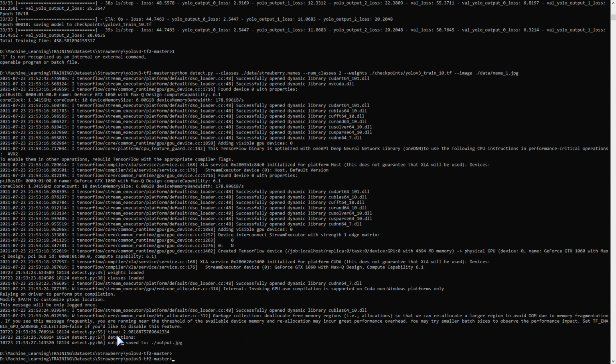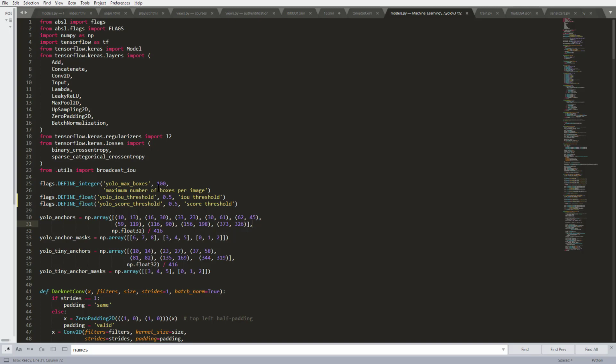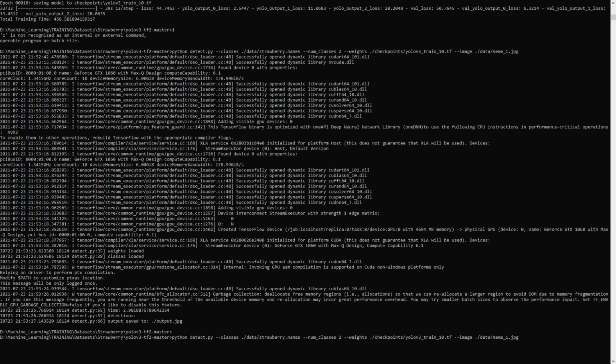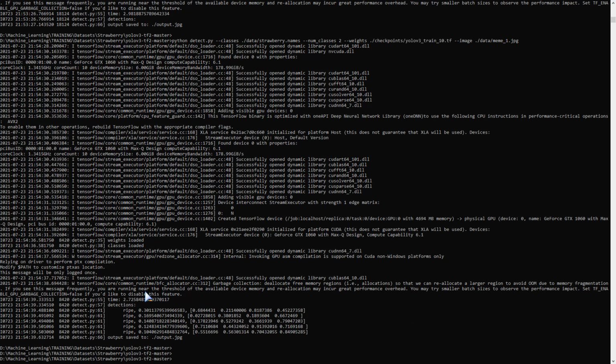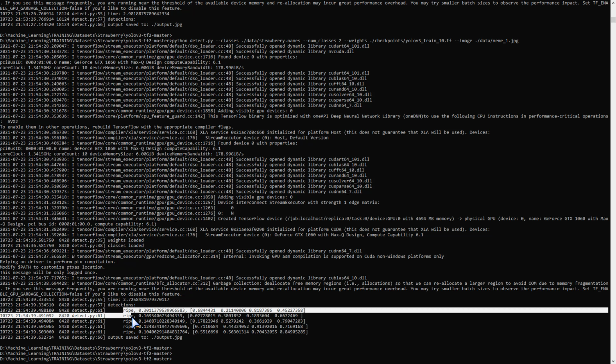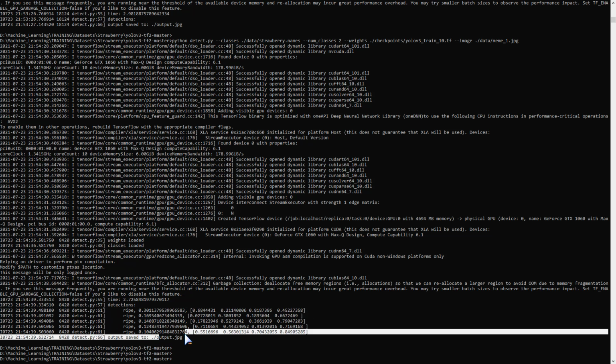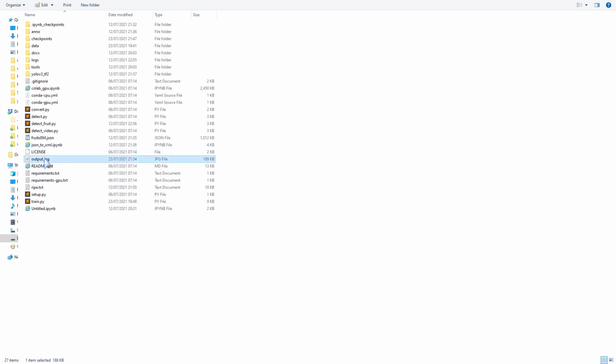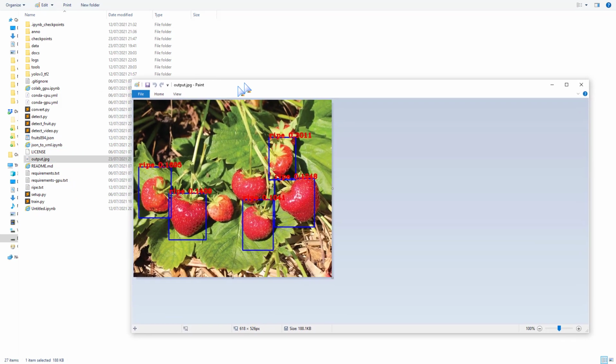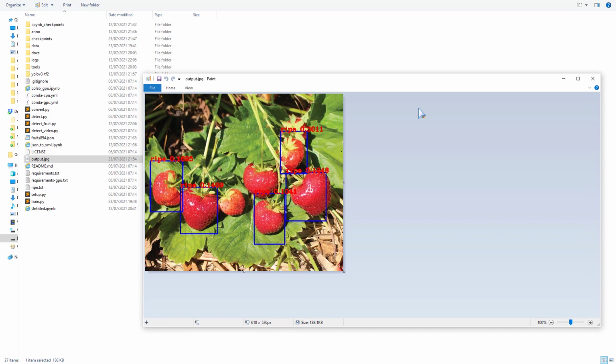As you could see from here, we have no detections. And since we didn't train for long, we are going to reduce this score threshold right here. So we'll go from 0.5 to 0.1. Save that. Run this again. And there we go. We now have some detections, which we shall see in the output.jpg file. Opening up the file, this is what we get. So right here, we have these detections.